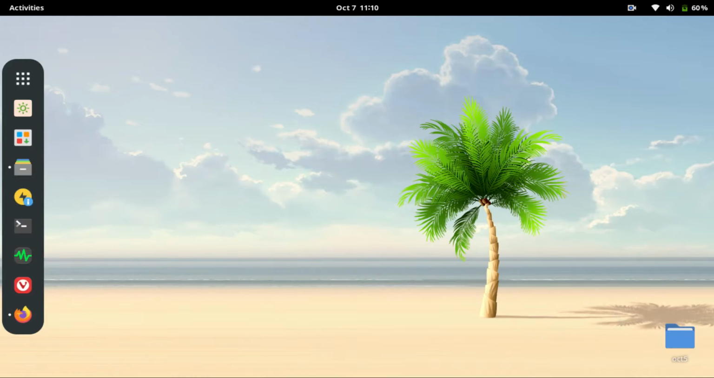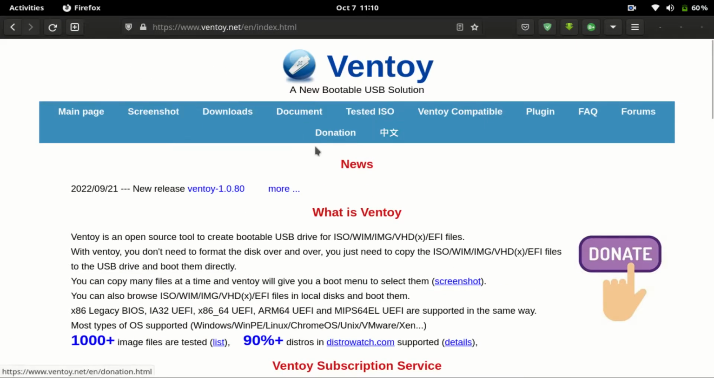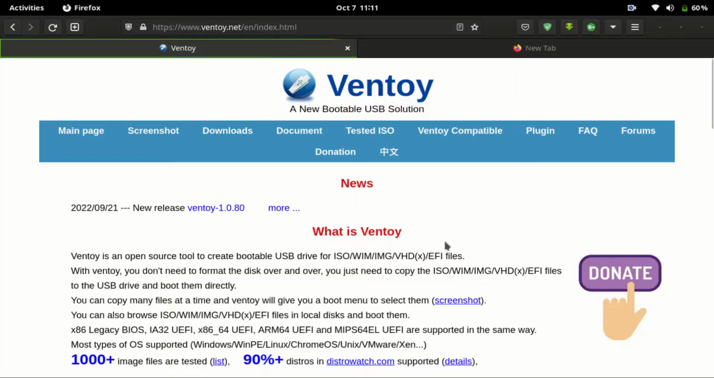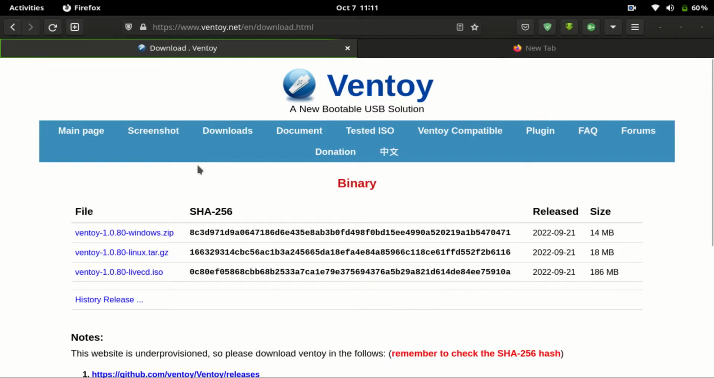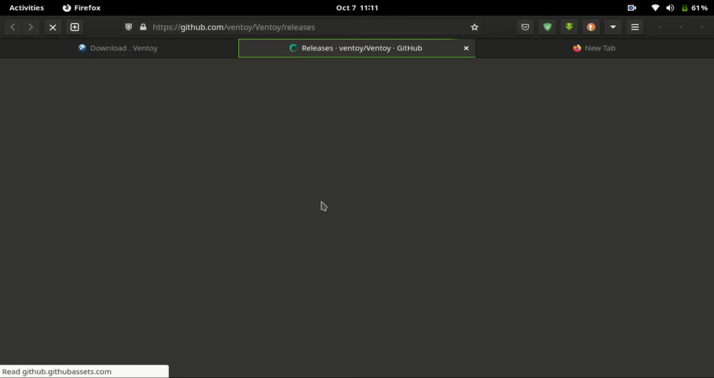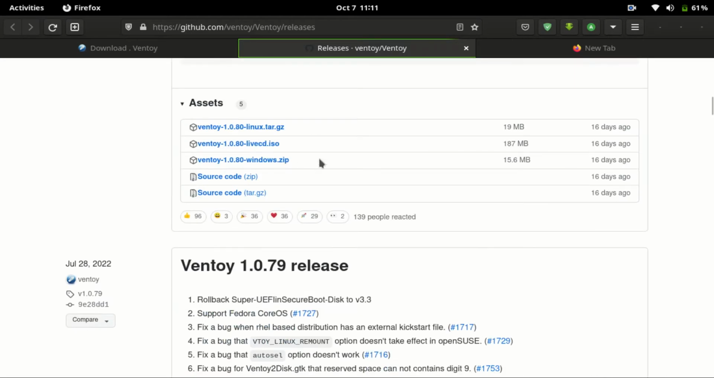Getting started, let's go to the Ventoy website. So this is the Ventoy website. From here you need to download the program, so we go to downloads. Under downloads we need to download the Linux version, so pick Linux and then proceed to download from here. It's 19 MB.